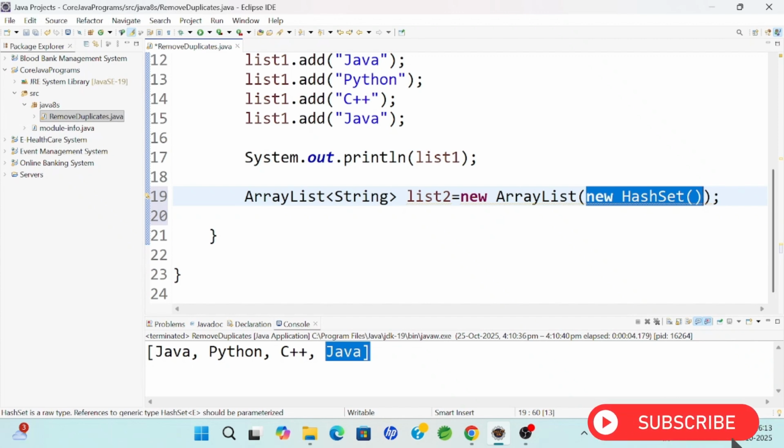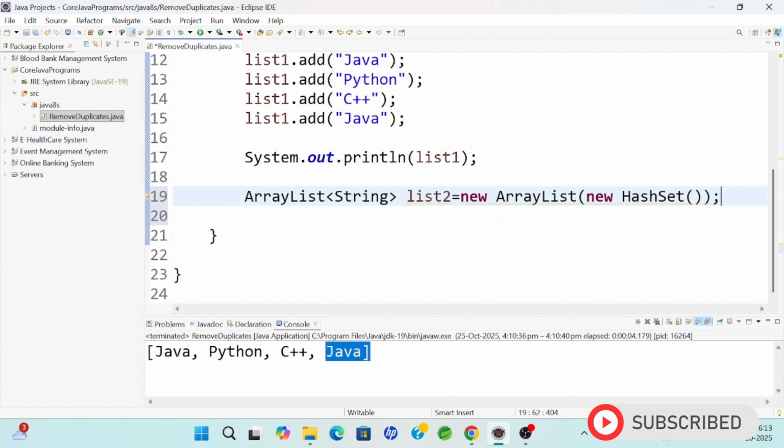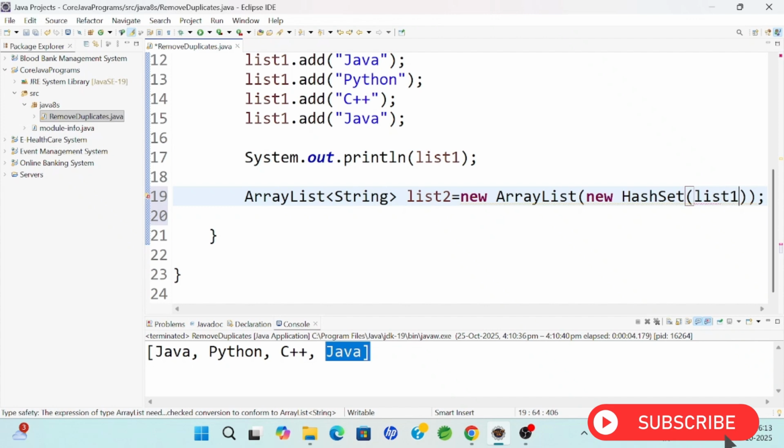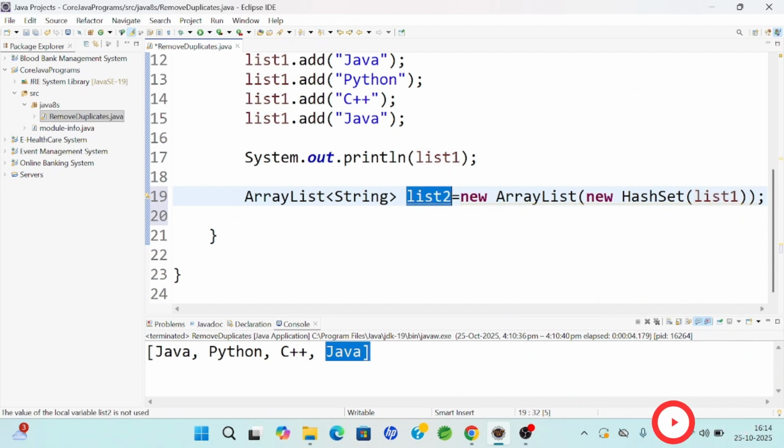Now, when I am creating the ArrayList object, here the object name is list2. Within the parentheses, I created a HashSet object, and within its parentheses I will write list1. That means the value of list1 I passed into the HashSet object. HashSet is the implementation class of the Set interface, so the feature is that duplicates are not allowed. Java is the duplicate data item, inserted two times, so one time it will display. So what I did: the value of list1 I assigned into the HashSet object, and the output list I assigned to list2.